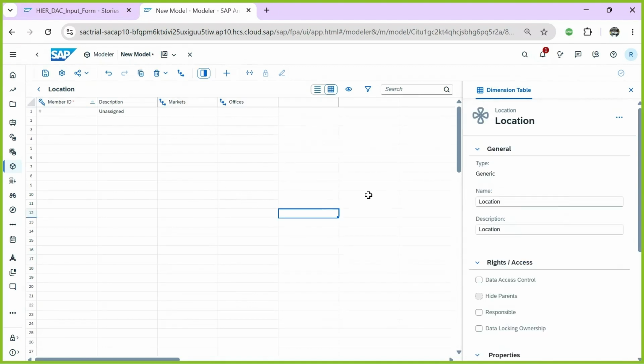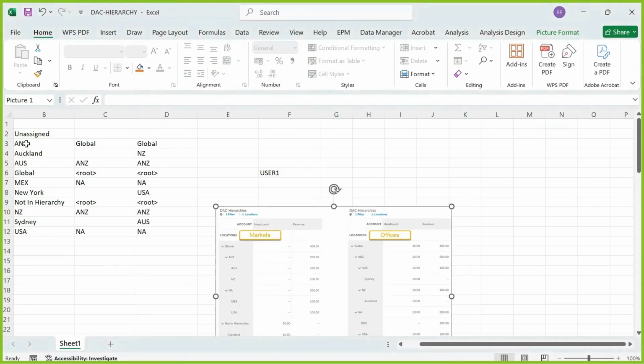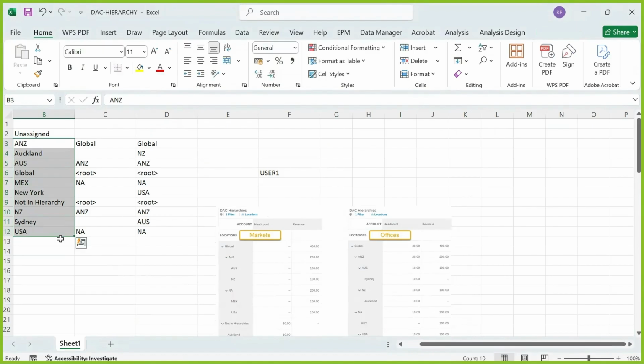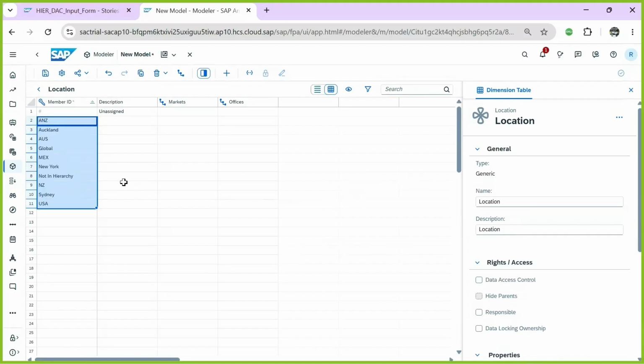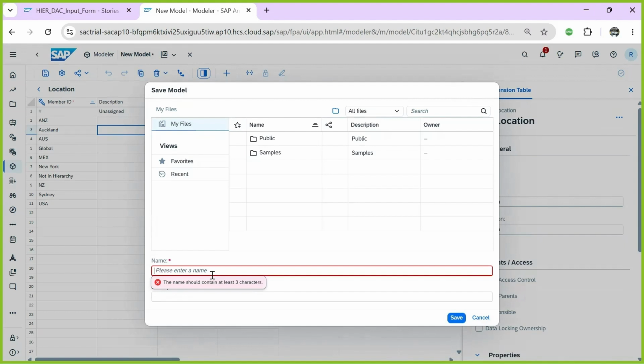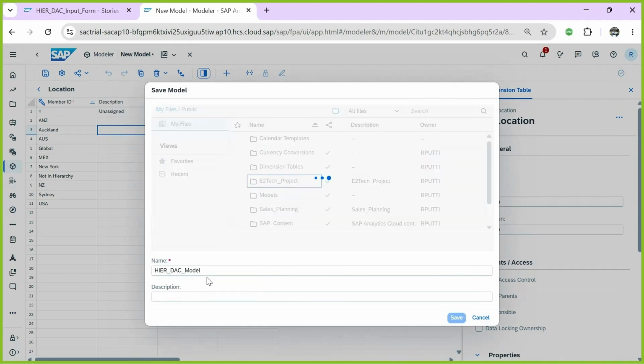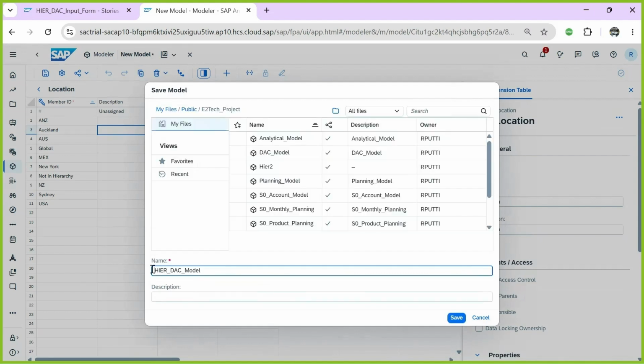Once these two hierarchies are created, now we'll copy the values. Let's go to the file, copy these values from ANZ to USA, right? Now first, let's save this. This model, I'm going to save this as hire_DAC_model under public, under your E2Tech project. Let me copy this and paste it here and save it.